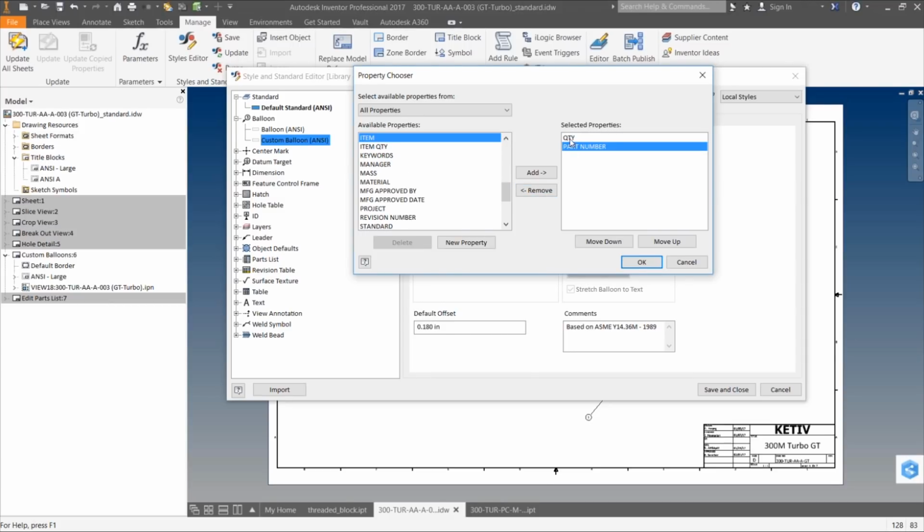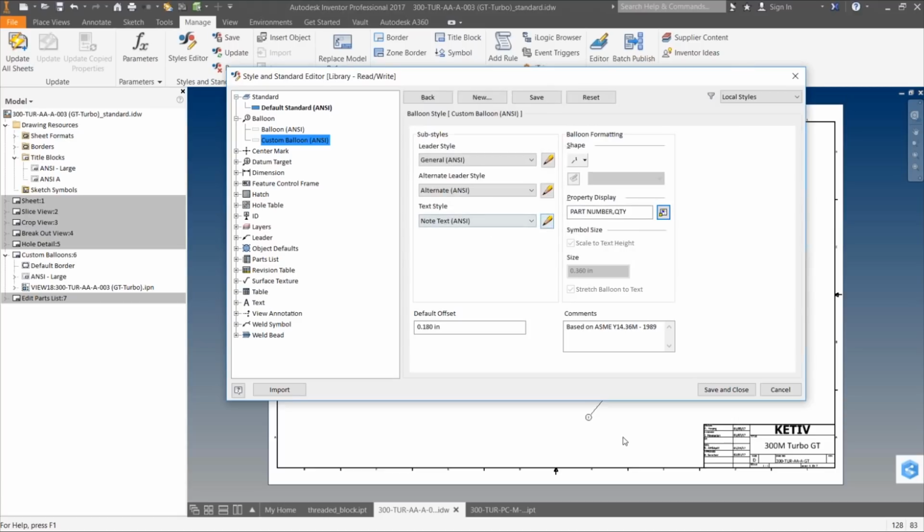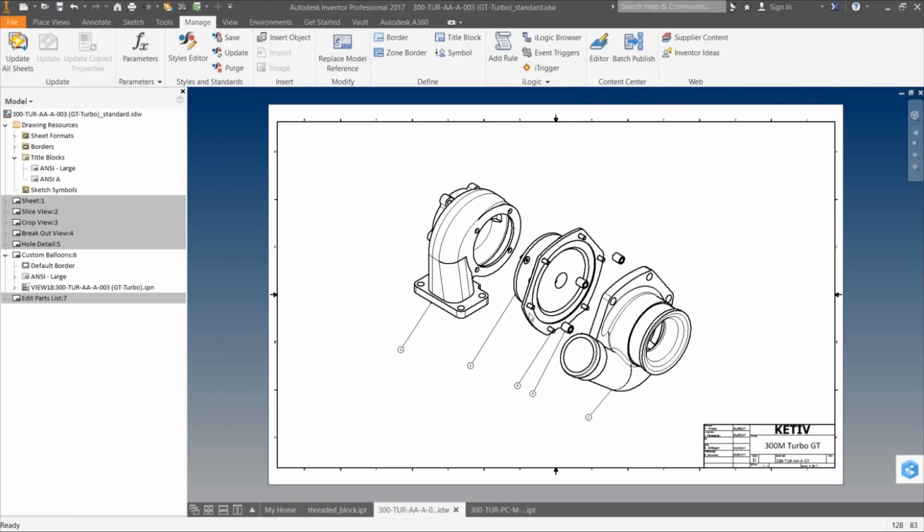The last thing I want to do is reorganize these. So I want my part number first. I'll select part number and then click on Move Up. And now this is the information that my balloon tool is going to return. It's going to give me first the part number and then the quantity. Click on OK. Save that really quick. Save and close one more time.